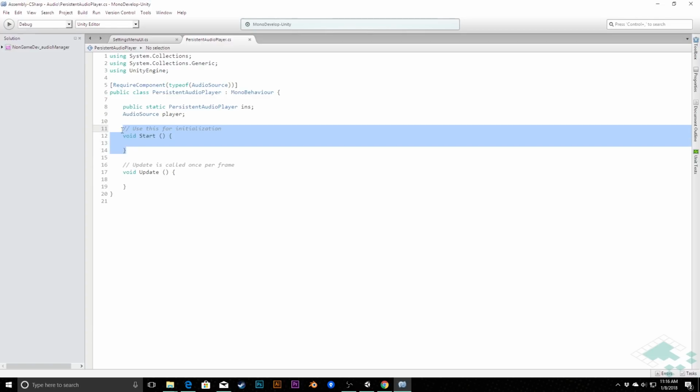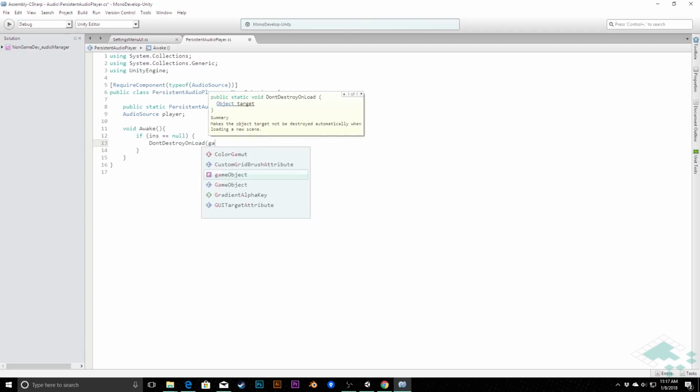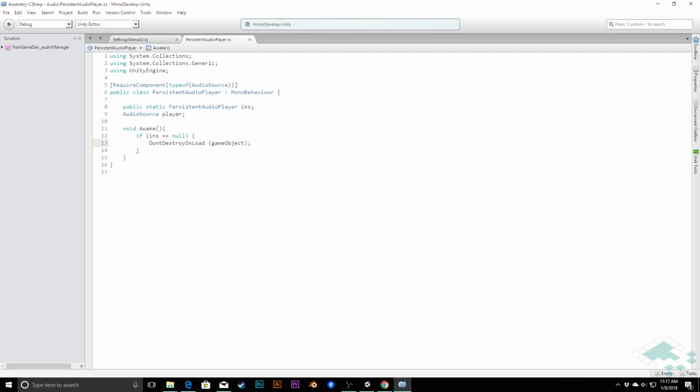We're not going to use a start method. In fact, we're not going to use either of these methods right now, but I am going to create a void awake method. And this is where we're going to actually put in our singleton pattern. So the first thing we're going to check is if instance equals null. So if nothing has been set to that instance variable yet, then we know that this particular instance is going to become that persistent instance. So we're going to say don't destroy on load, and we're going to flag this game object so that it's going to exist from scene to scene. We're going to set the instance variable equal to this particular instance of persistent audio player.